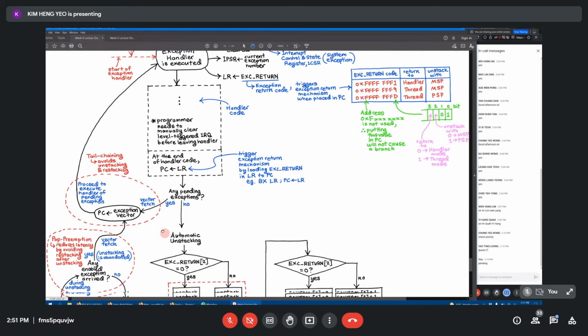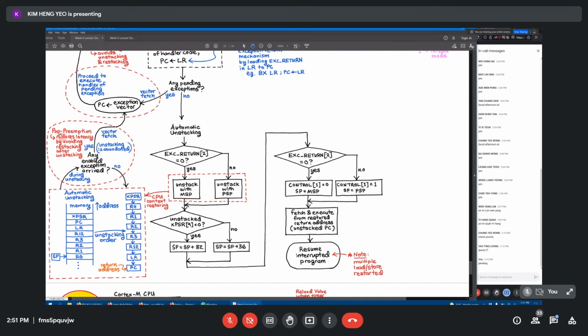The third one is called pop preemption. You see, while you are unstacking, if another interrupt comes, what happens? Do you wait until the unstacking finishes? No. The processor will abandon the unstacking. It will stop the unstacking that is happening halfway and immediately go and respond to the new interrupt. Okay? It doesn't waste time unstacking here when another interrupt comes along anymore. So you got three mechanisms.